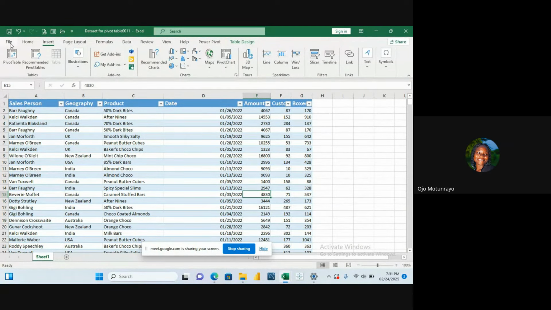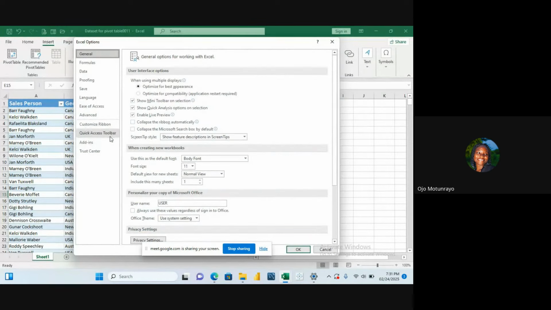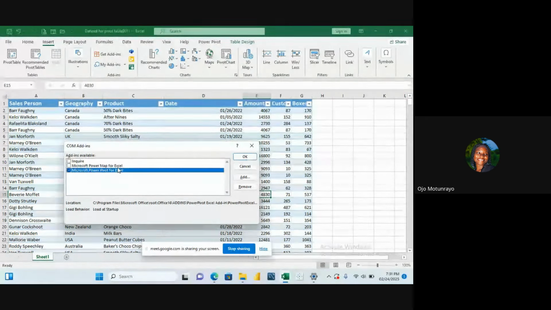Okay, this is what I did. From your file to options, from options to add-ins, from add-ins change this to COM add-ins, then click on your go. This go, you will see Inquire, Microsoft Power Map for Excel and Microsoft Power Pivot. Just click on Microsoft Power Pivot and then click OK.